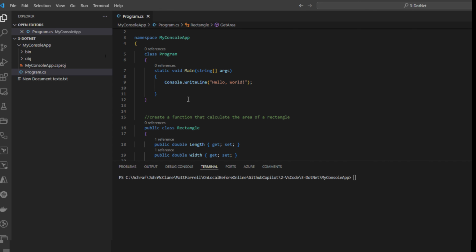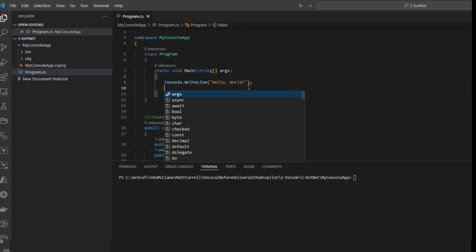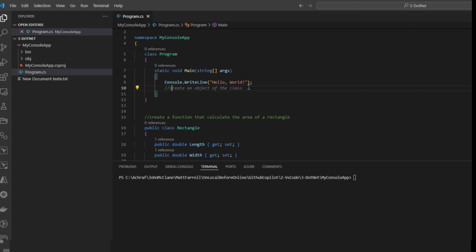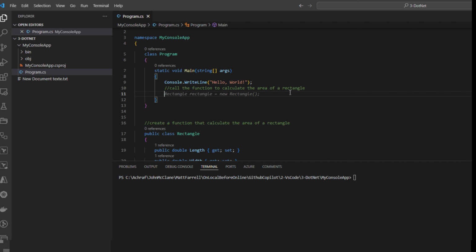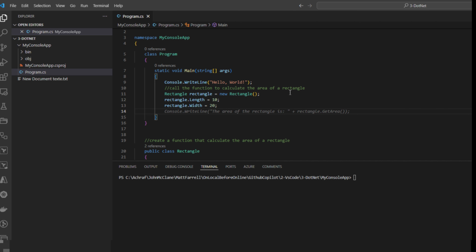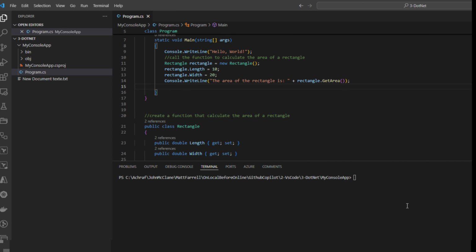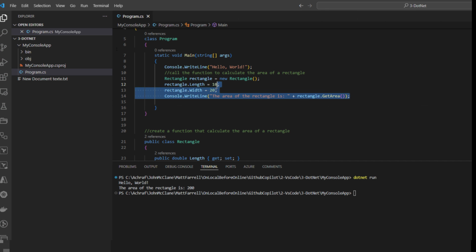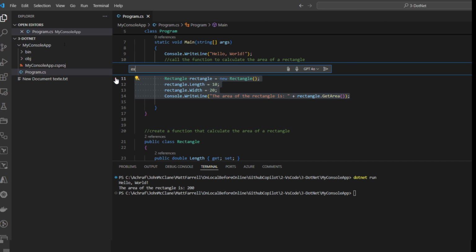Copilot will understand that I'm going to need to call that GetArea function. I will just create a comment right here: call the GetArea function. Automatically, Copilot understands that since I have only one function defined, it will call that function. So here we have the result. If we run dotnet run, we have the area of the rectangle is 200, as you can see from the data that we have inserted right here.